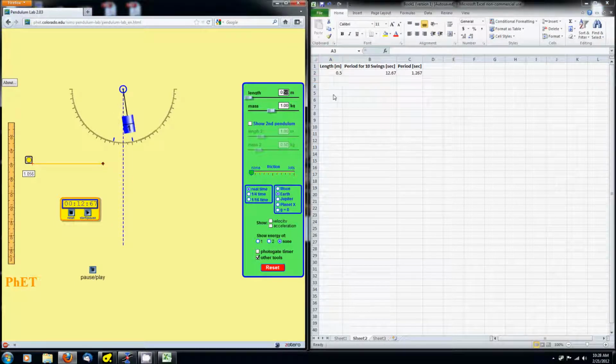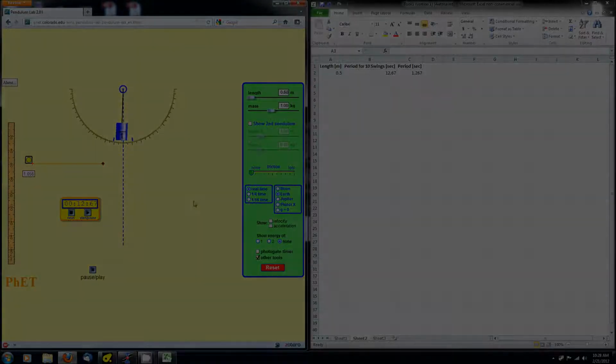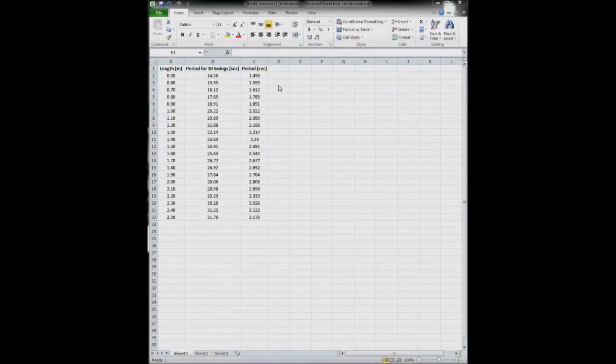And so I'm going to go ahead and do this data and increase the length, measure it again, and I'm going to fill out this data table from 0.5 meters to 2.5 meters, and then we'll come back. So now we've got our data. I went through and did all of these trials, and just went ahead and redid the first point.